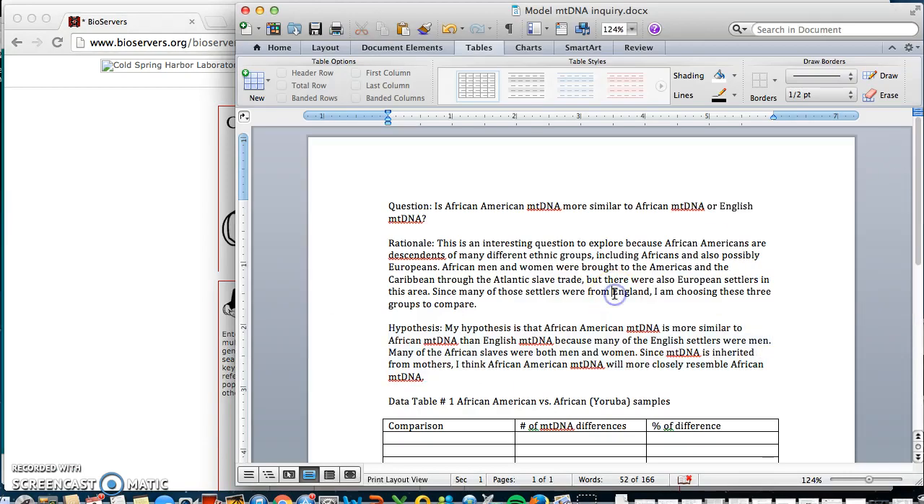I'll just introduce mine so far. My question is: is African American mtDNA more similar to African mtDNA or English mtDNA? The rationale for this is that it's an interesting question to explore because African Americans are descendants of many different ethnic groups, including Africans and also possibly Europeans. African men and women were brought to the Americas and the Caribbean through the Atlantic slave trade, but there were also European settlers in this area. Since many of these settlers were from England, I'm choosing these three groups to compare.